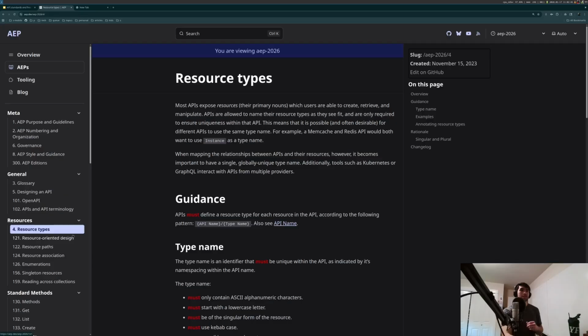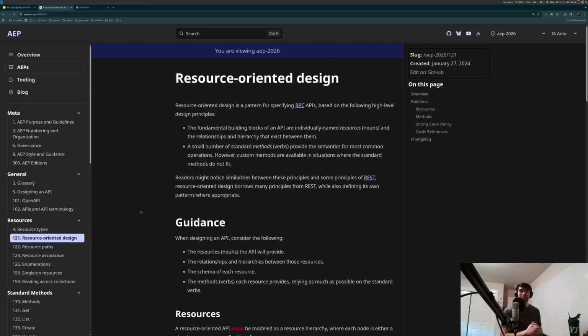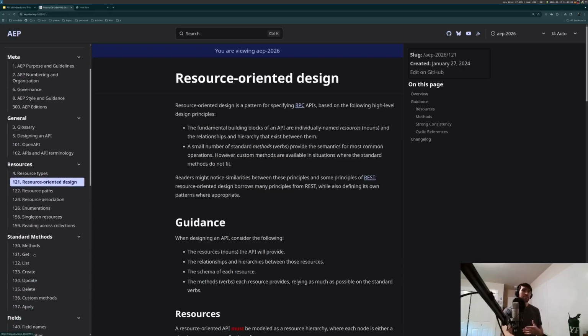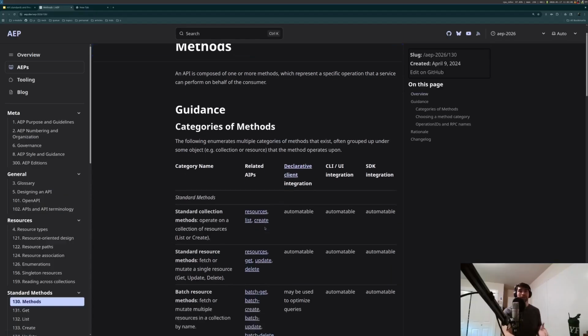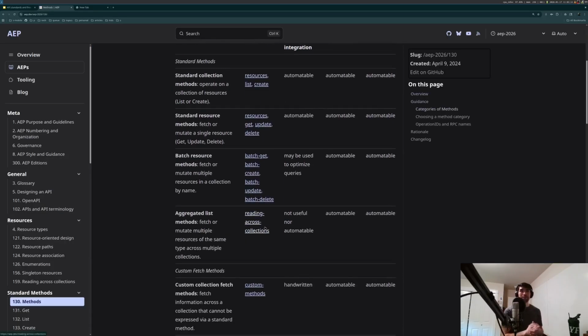So the guidance goes all the way, kind of from the beginning, explaining resource-oriented design, AEP-121, how an API author may model the resources, how they think about APIs overall. We have specific guidance around paths or resource associations as well. And then if we go into things like methods, you'll see that we have AEP-130, which describes the types of operations you might want to perform on a particular resource and how we categorize them in the context of the AEPs. I've already talked a lot about standard methods like create, read, update, delete, and list.